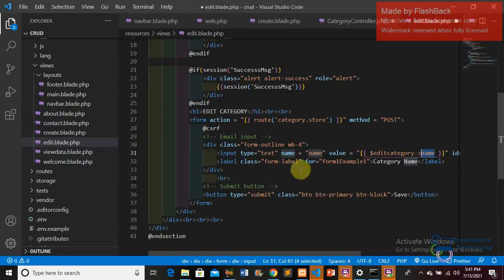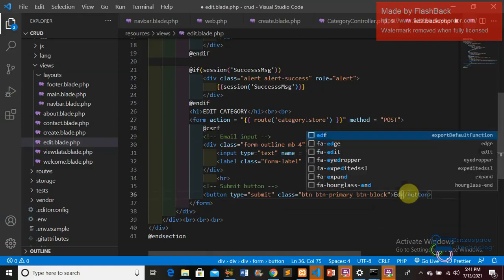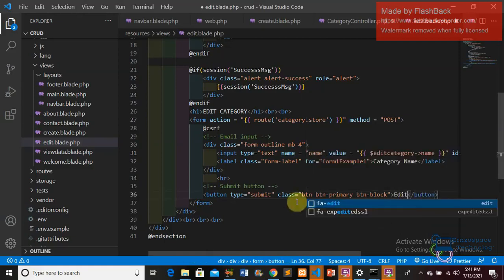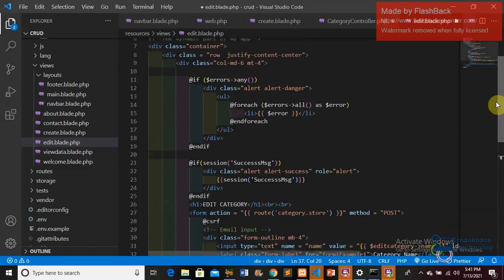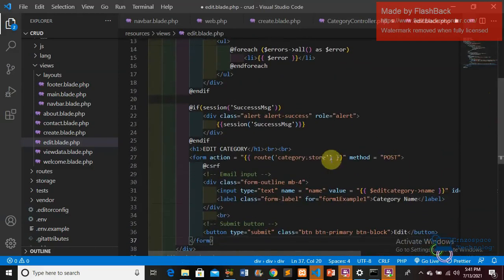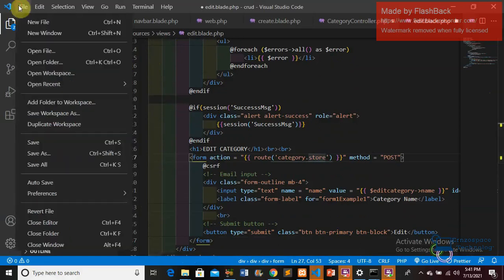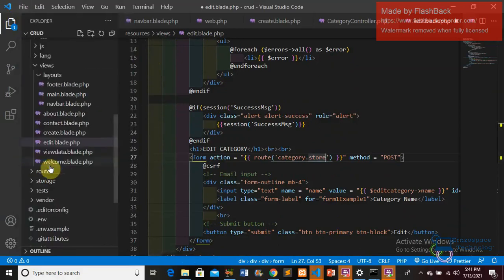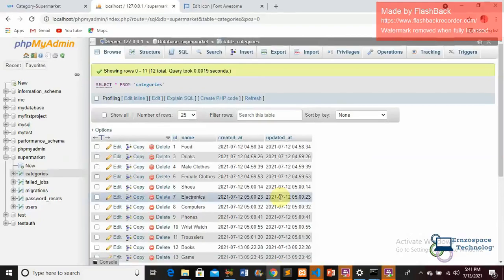Let me change this from save to what? Edit. Change this to edit. So I'll come here to the form. Let's go for our form route. I'm going to change this route to what? To update route, but I'm not creating the update yet. Once I create the update, I will change it to update. So let's save this. Save all. Then go to your browser.